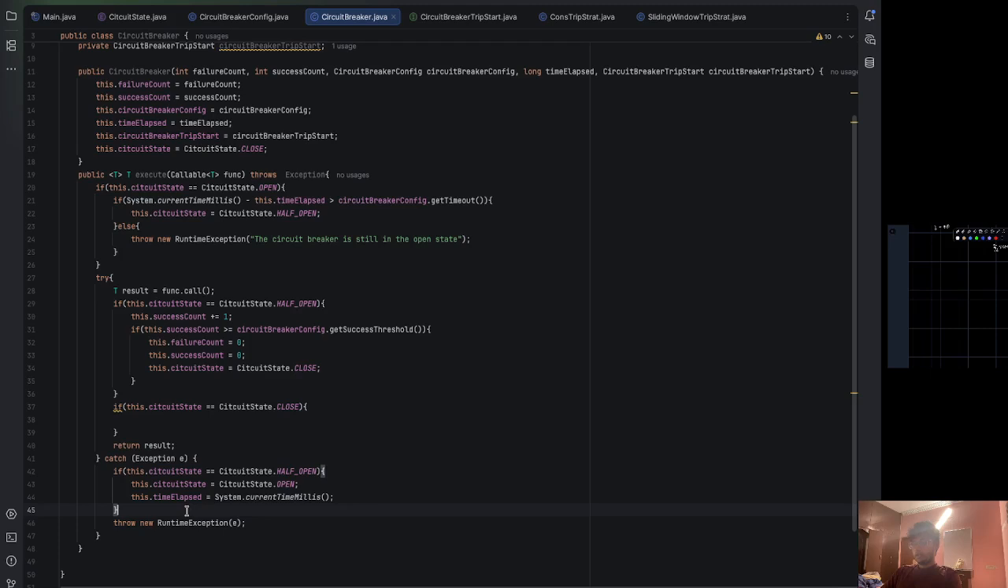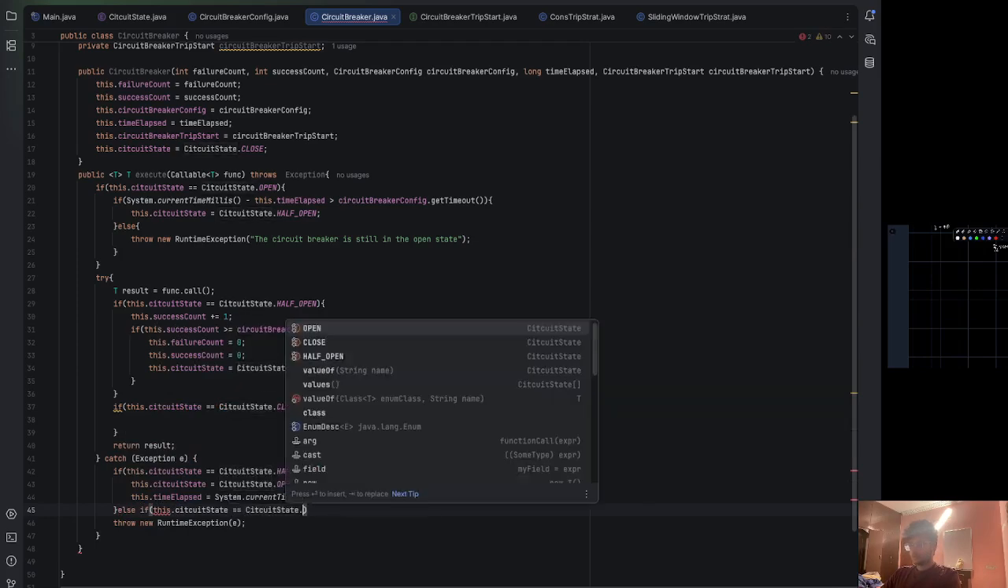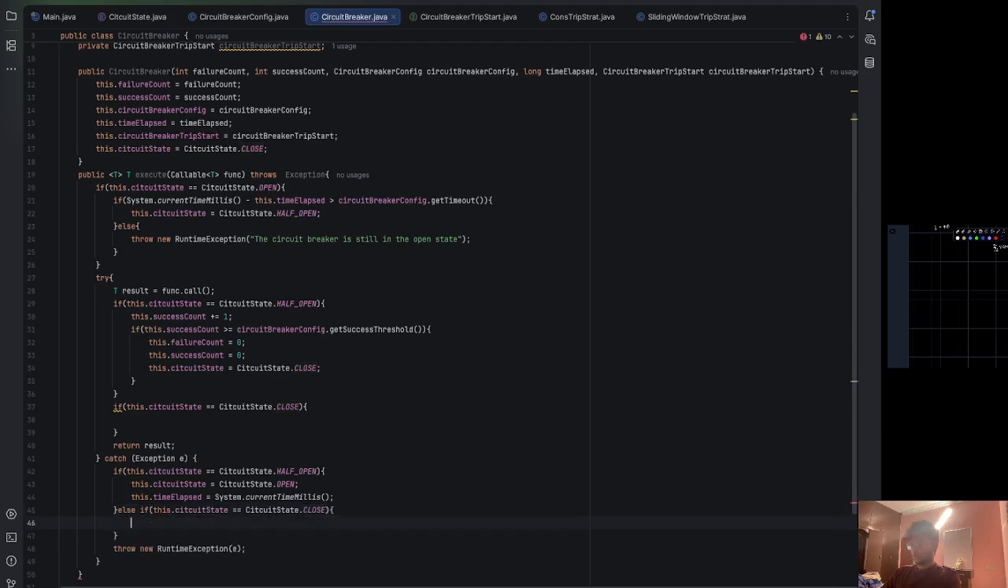Now if the circuit status is closed, right? Else if the circuit status is this.circuitStatus.CLOSED, now what do we have to do? We have to trip it to open, but before we trip it to open, we need to know how we need to implement it, right? So there are two ways to implement it: consecutive and sliding window. That is what we're going to do.